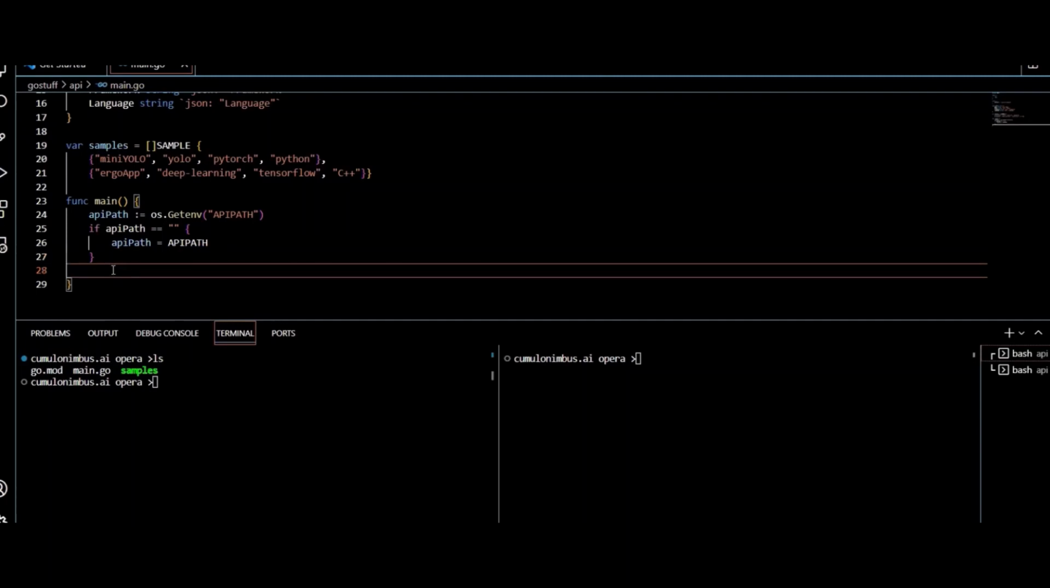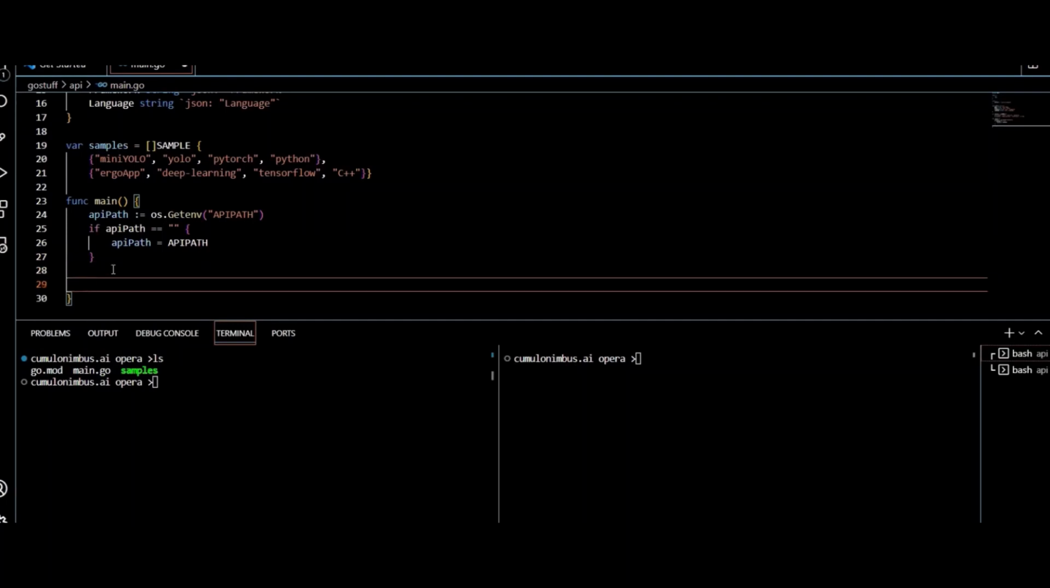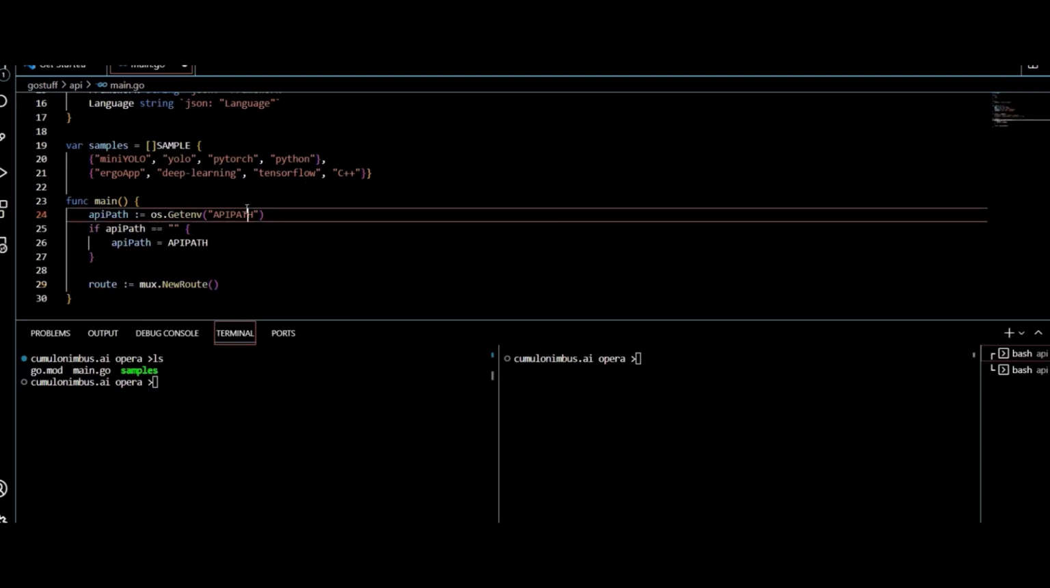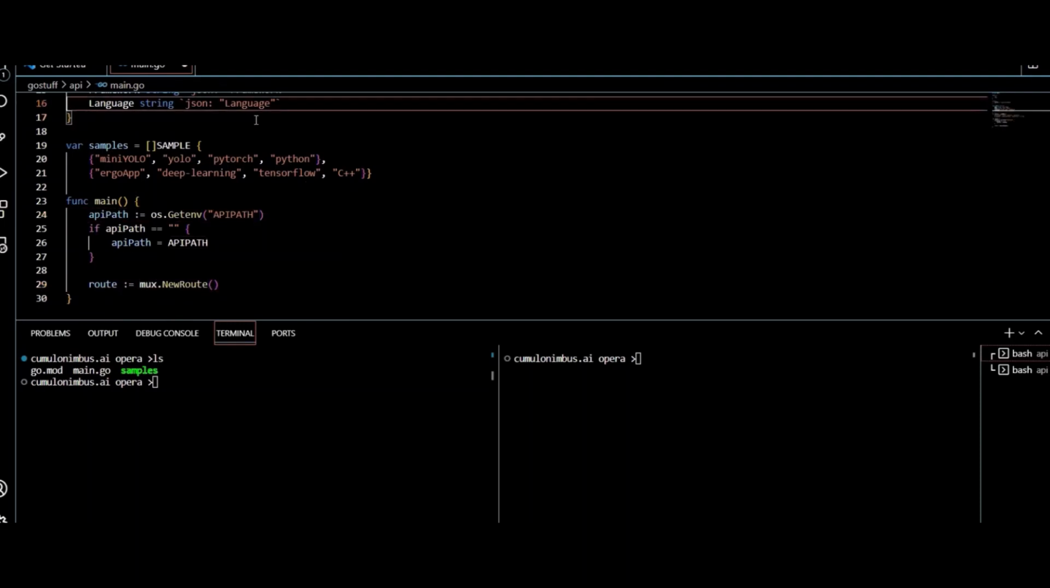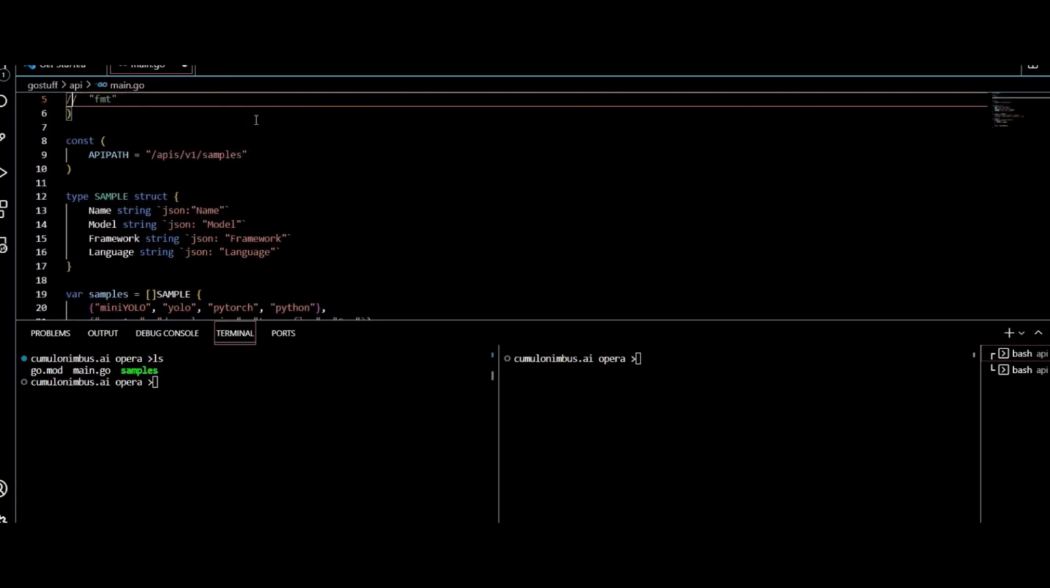Now we go ahead and create an instance of route with the Go multiplexer. Route equal to mux.NewRouter. For the mux definition, we go ahead and import the Gorilla Mux package.